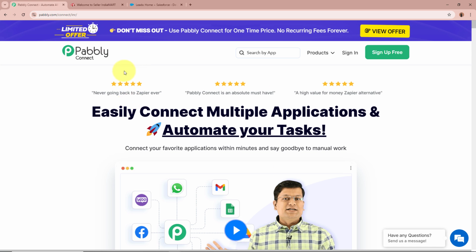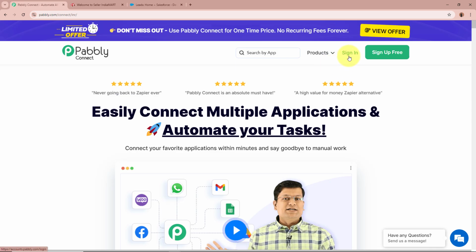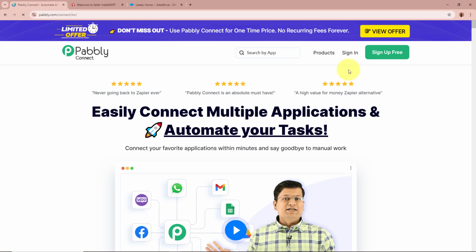On the screen, you can see the website of Pabbly Connect, that is pabbly.com/connect. After browsing this website, we need to sign in to our Pabbly Connect account. But if you're a new user, you can sign up for free and get 100 free tasks every month. As I'm an existing user, I'm going to sign into my Pabbly Connect account.